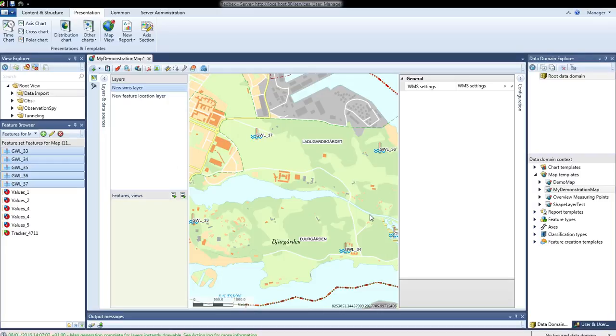So as we have the locations now, I will show you that it's possible to open the feature right out of the map. If you just right click at the feature, you have the possibility to open a context menu, and this gives you the possibility to open the feature. You can also add this feature to your current selection in the feature browser to, for example, save it later on or use it for another presentation.